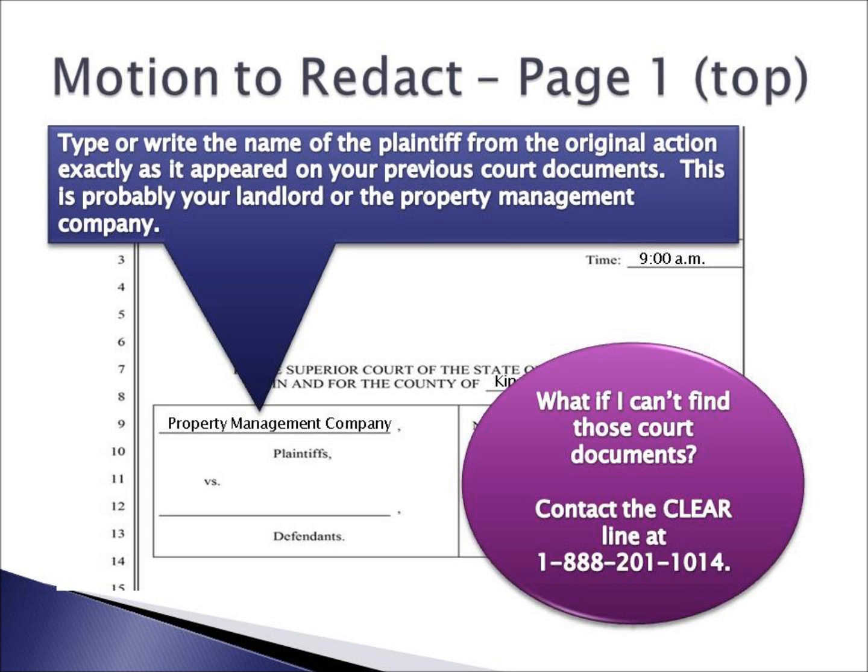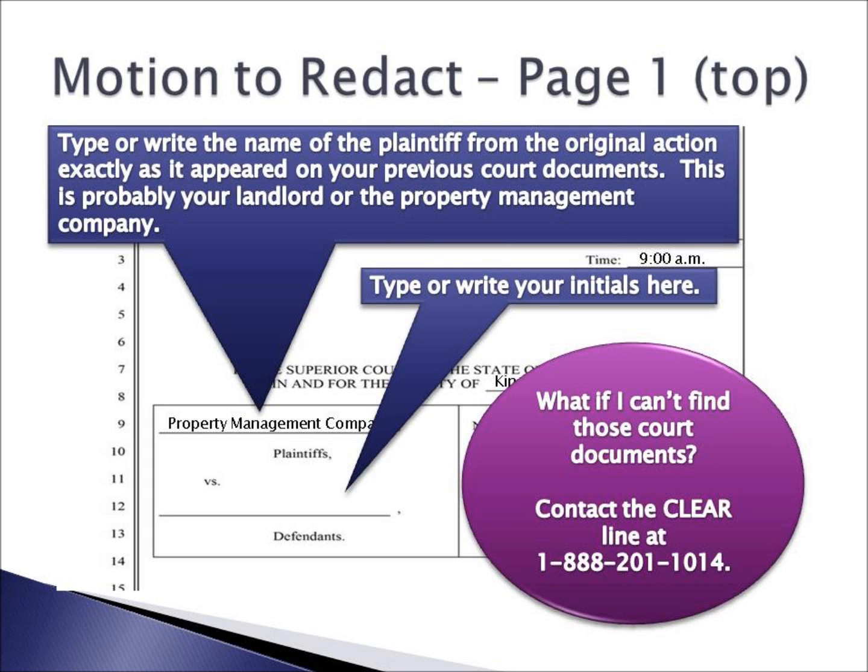You may not be able to find those original documents. Chances are you can get a new copy from the court. If you need help, call the Clear Line at 888-201-1014. Again, that number is 888-201-1014. I'll leave that number up for a little while in case you need to write it down.